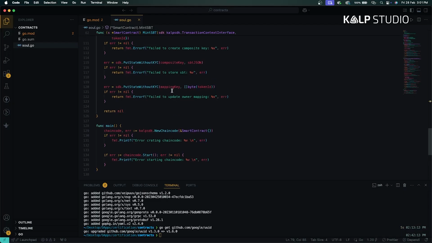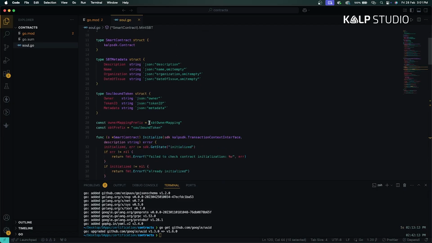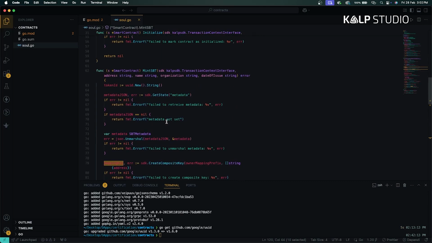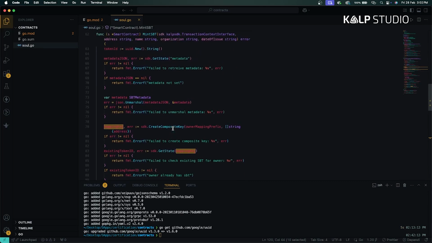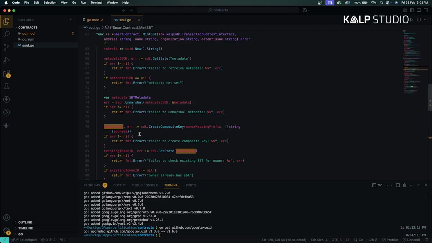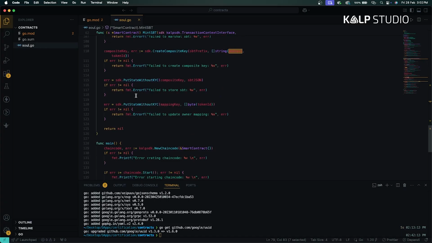Let me just double check one thing. This mapping key. This mapping key was from here, right? Yeah. So this mapping key essentially was us creating a key for the address. So this links the address to the token ID itself. So yeah, this is all correct.